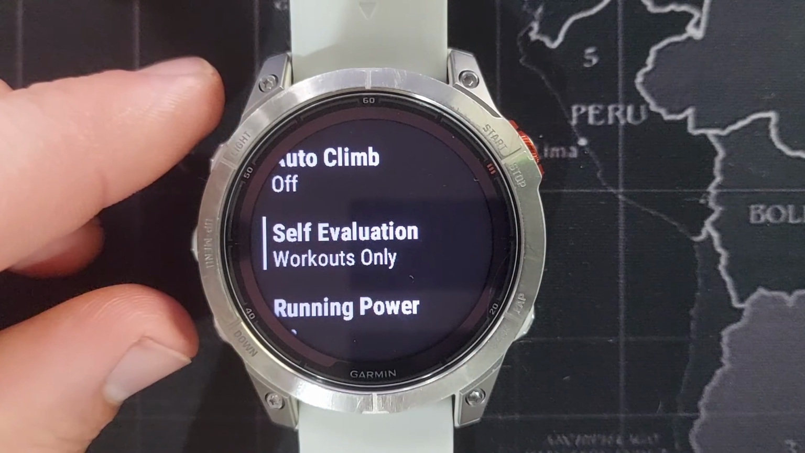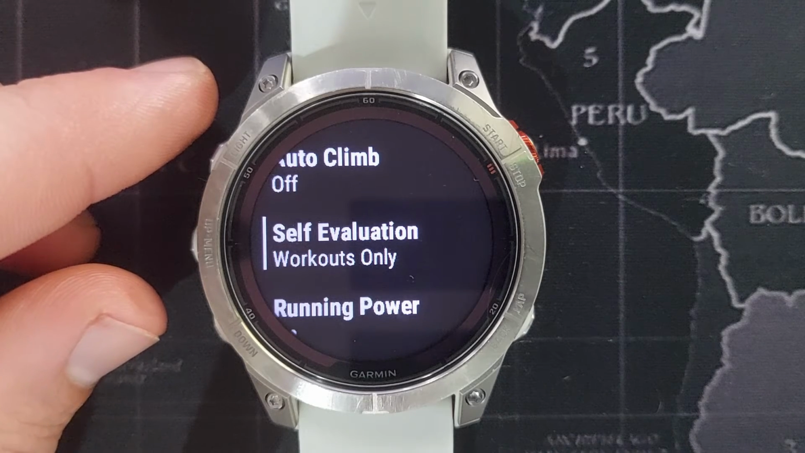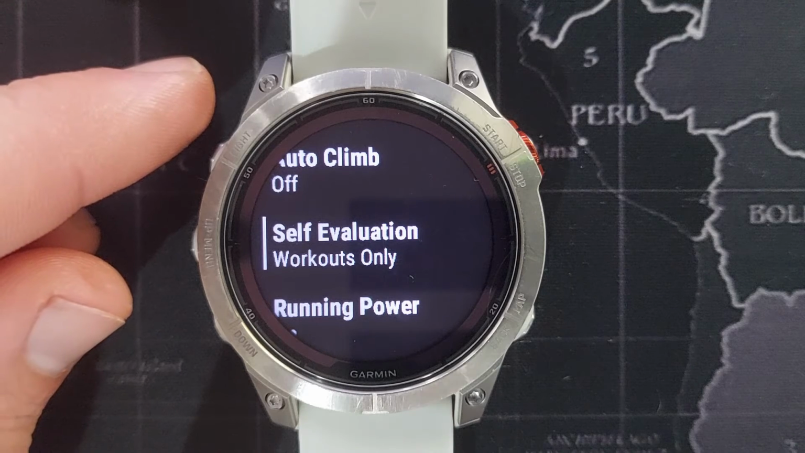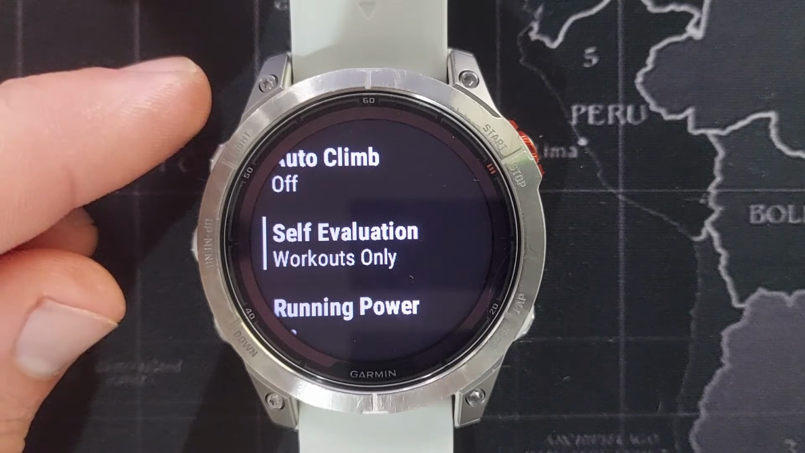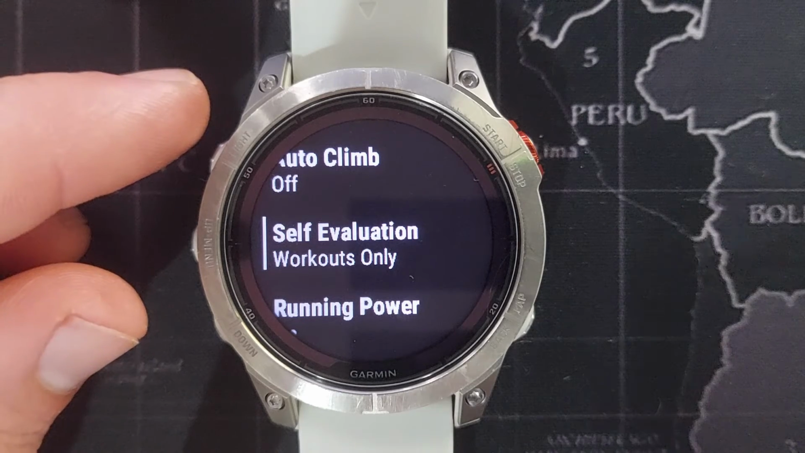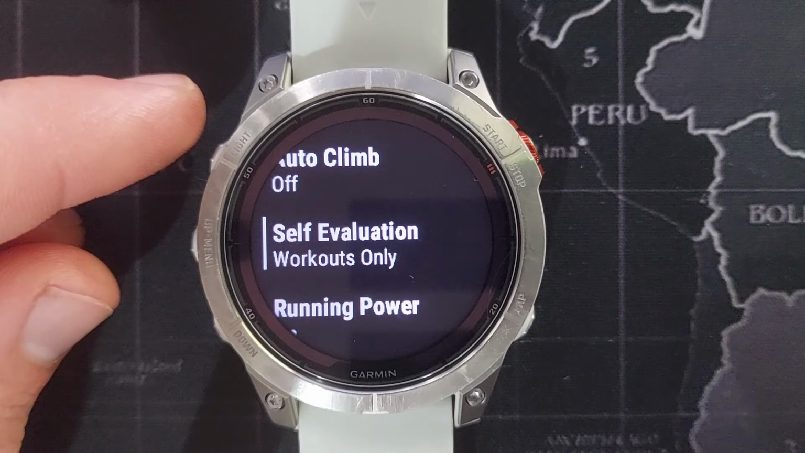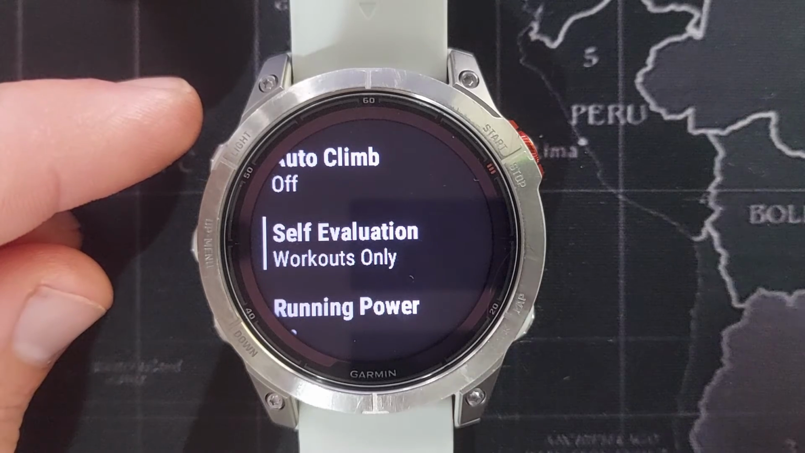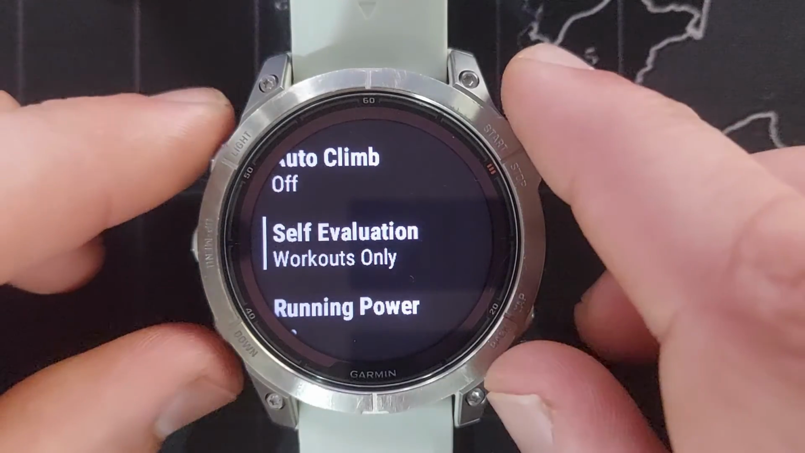Self-evaluation is just that at the end of your activity, when you stop it, it will ask you how you did. It will ask you what your perceived effort is, which I think is in a range from 0 to 10. And it will ask you how strong you felt during this activity. I think there's 5 settings: 2 that you didn't feel very strong, then 1 neutral, and then 2 above that said you felt strong, you felt very strong.